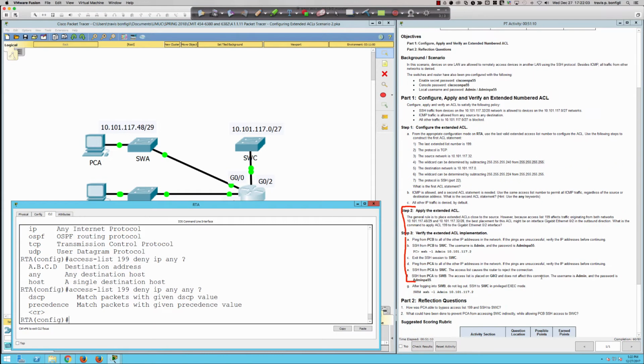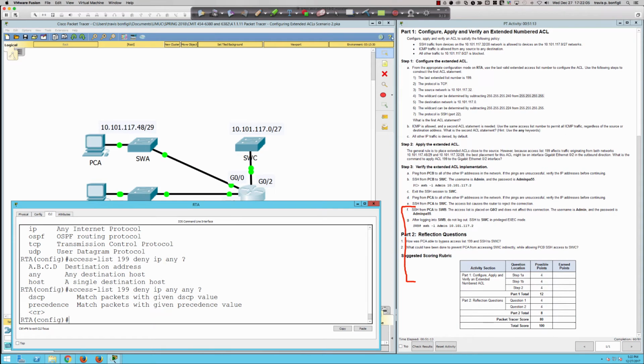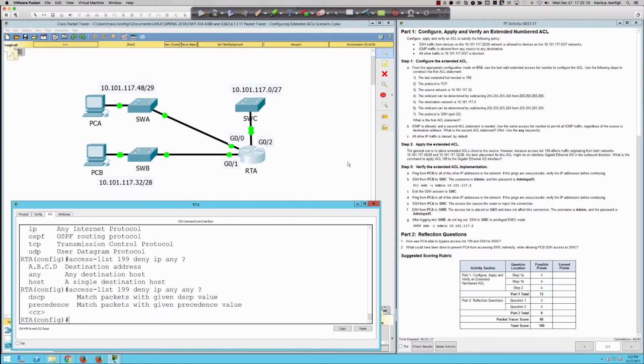And now we're going to do this. I think this is pretty straightforward activity here. Let me clear the screen, get that red line out of there. So this looks pretty straightforward, and then we're going to have some validation activities. So we're going to now go ahead and apply the extended ACL.